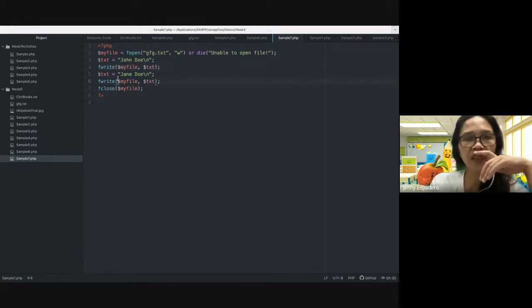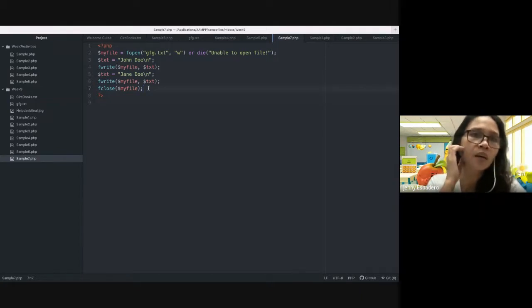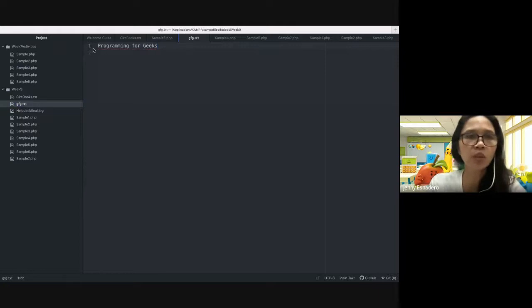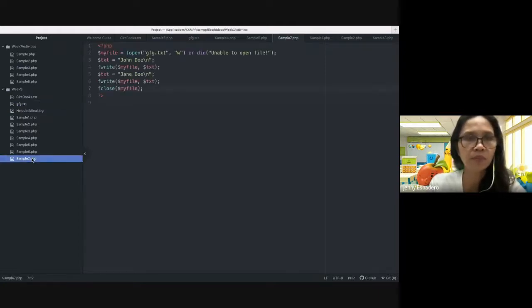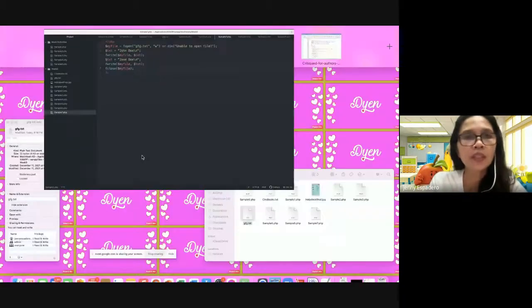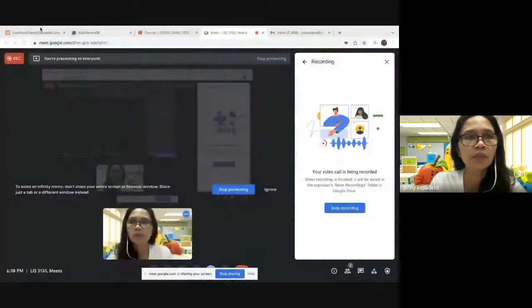And then, ito yung pangalawang value ng txt, si Jane Doe. And next line, it's again written to my file. And then, close my file. So, si GFG, ito lang yung content niya kanina eh. So, we'll run sample 7. Save ko na ba to? I'll run sample 7. This one.